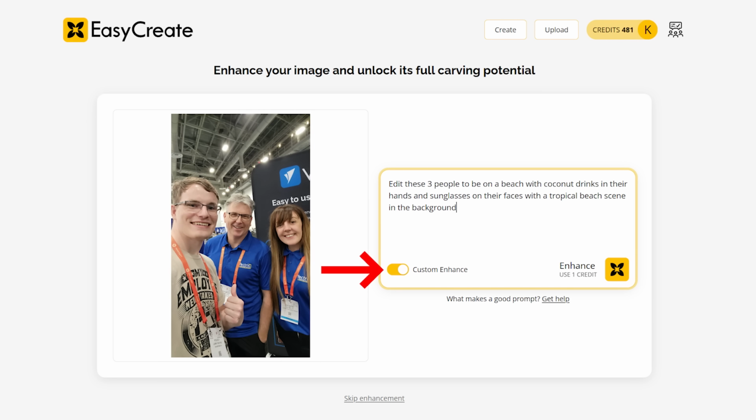So before I show you how this works, let me just show you the final result. This started out as a completely normal photo of me, Todd, and Becky from Vectric, and this is what EasyCreate turned it into. It's the same three people, but a completely different scene. This is the feature that really got me excited. Instead of going straight to 3D, I used the custom enhance feature. This lets me describe how I want the image changed before it even becomes a 3D model. So now let me show you how I did that.